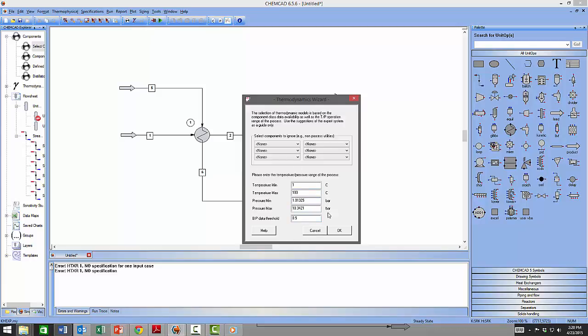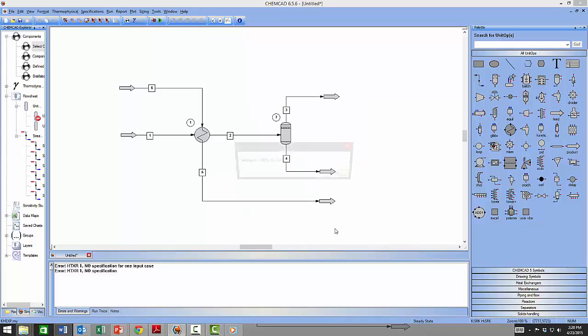We will leave this as they are for now, or you can change them, because we know that our maximum temperature goes above 100, so if we know it goes above 100, you can put in 200 for instance, or you can leave it as it is. If you click OK, Chemcad automatically recommends a thermodynamic property method that you can use.